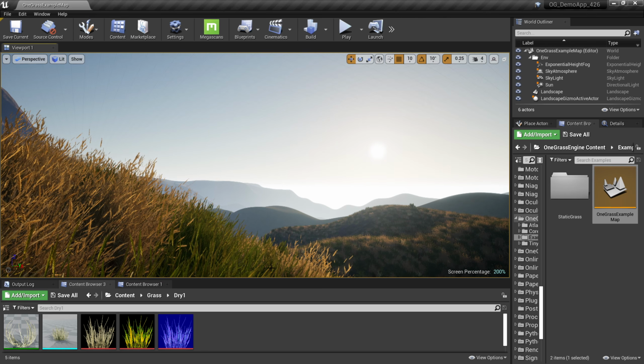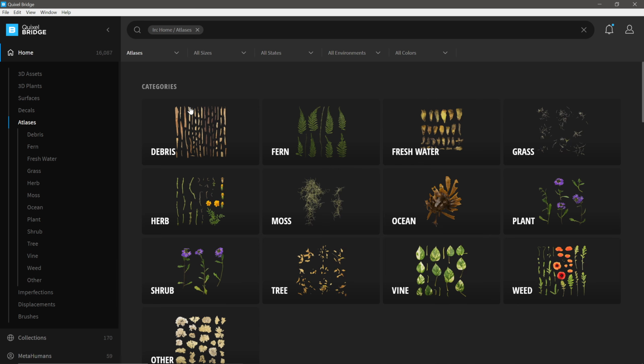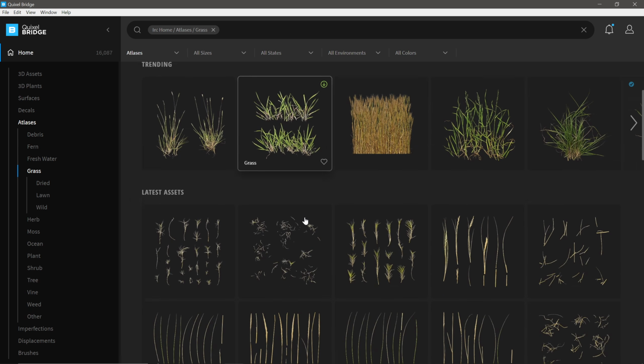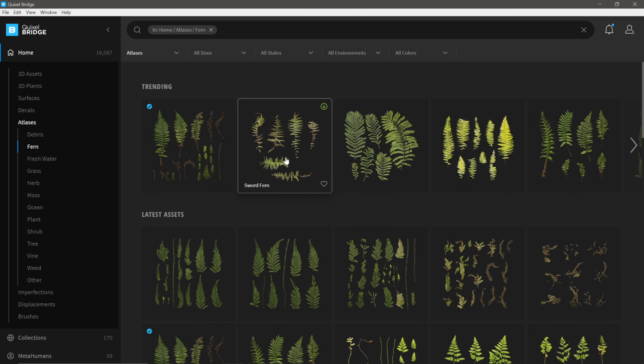Then we need to get some atlases from Megascan. So let's get some. Alright, now I have opened the Quixel Bridge. Then you can go to Home, Atlases. Now you have a lot of atlases over there, and you can start with grass, and there are a lot of grass that you can bring into Unreal Engine, or you can even check for something like fern. So that's also possible. So here I have just downloaded a couple of these fern and grass into my project, so we can start working on them.